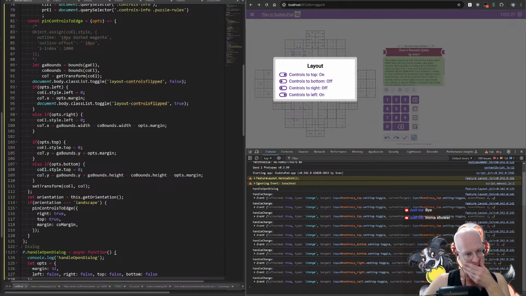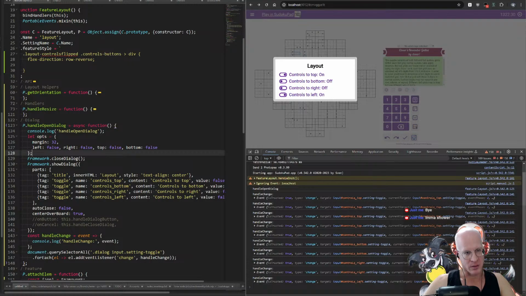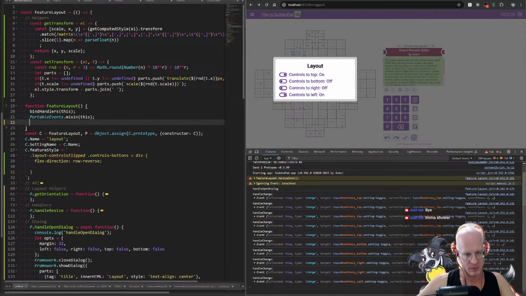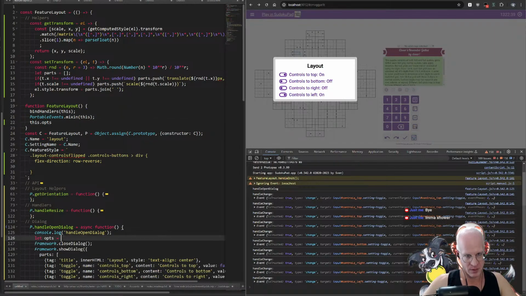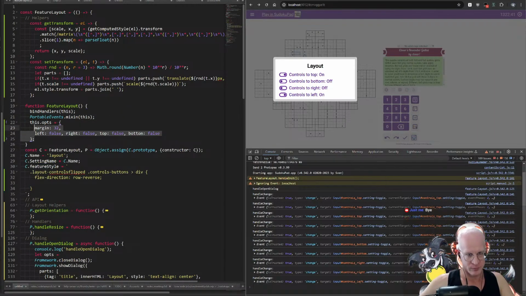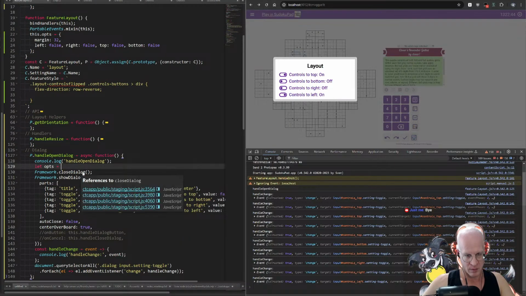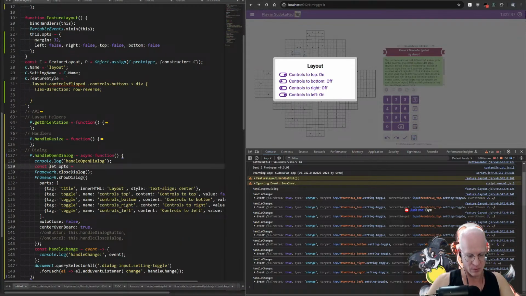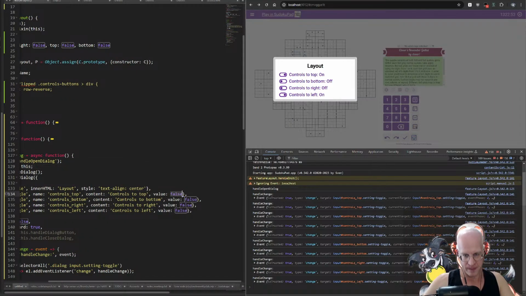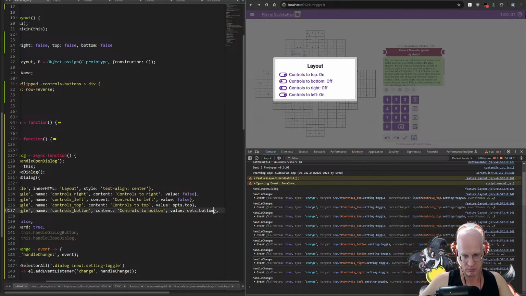actually we want to probably carry these over between dialogues. So we'll probably want to initialize them. So this dot ops equals all that. Right. And then we'll just do const ops equals this. Ops dot top. Ops dot bottom. I think left and right should be above top and bottom. Or maybe not. I'm not sure. Ops dot left. Ops dot right.